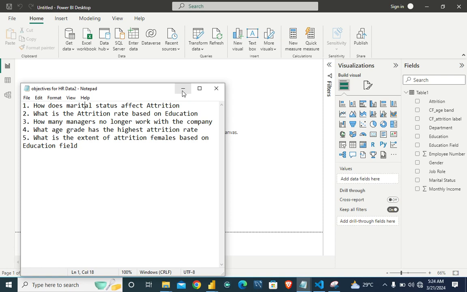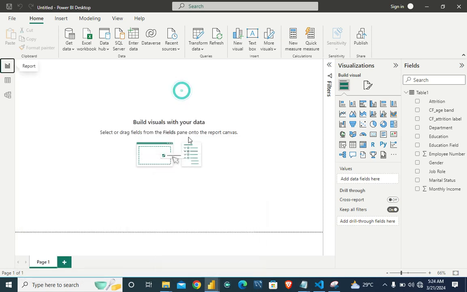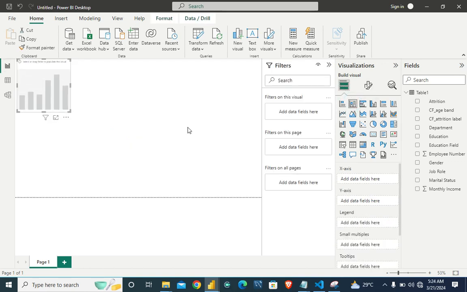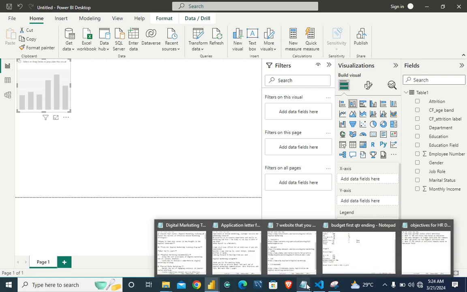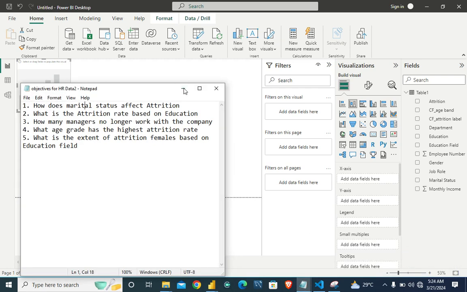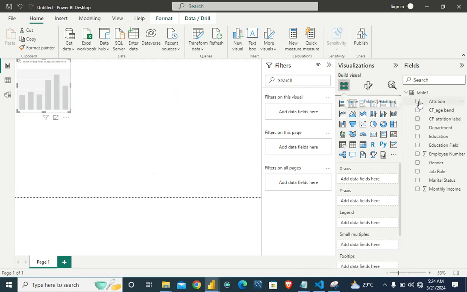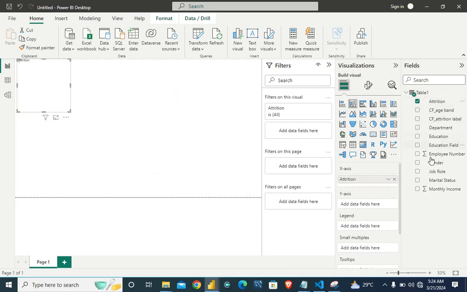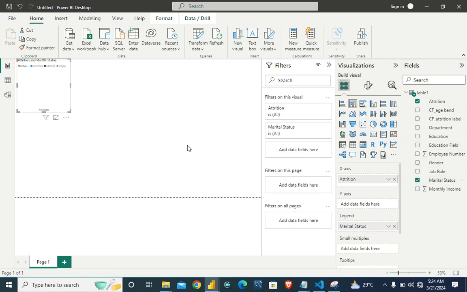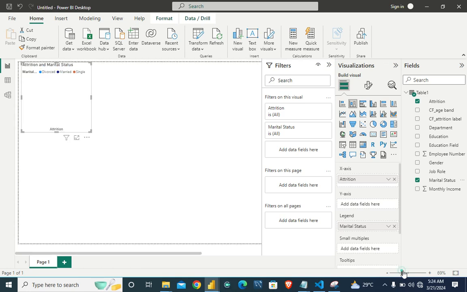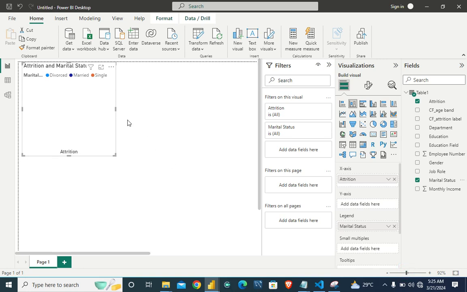How does marital status affect attrition? That's the first objective. So I'm using a bar chart. Good. Remember, we are looking at marital status and attrition. So we have attrition selected first, and then we have marital status selected. Good. Let me zoom out first. Looking at our chart, good, it's not giving us any result.